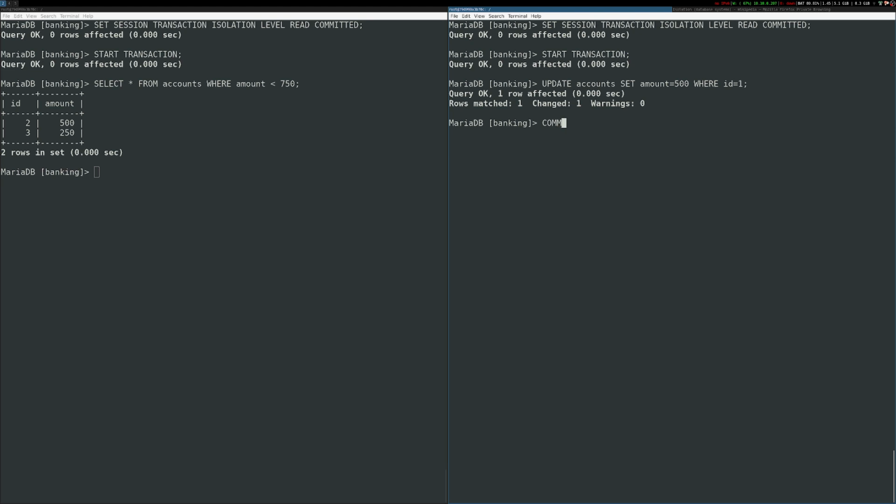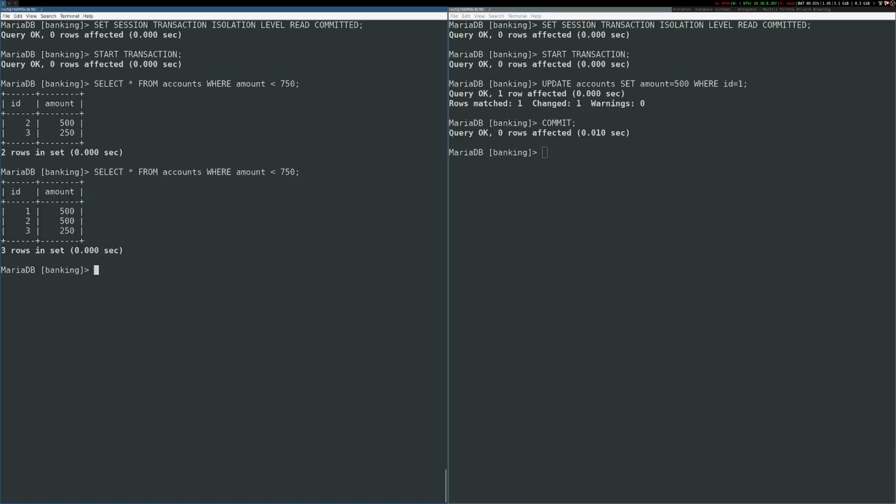She commits her transaction, and suddenly I have a new row that appeared in the middle of my transaction. Similar to the non-repeatable read use case, my decisions that I made based on the range of data I selected may no longer be valid. And in MariaDB, this is actually prevented using the repeatable read isolation level, which operates from a consistent snapshot of the data from the beginning of the transaction. So let's see that in action.